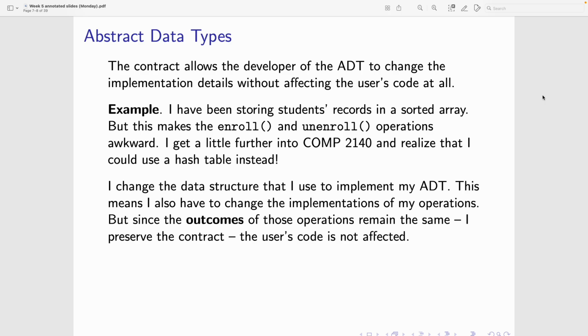So say my Aurora SQL has gotten amazing success. Everyone uses it now. Universities across the world or whatever. And I'm storing students' records in a sorted array. But I realize that makes the enroll and unenroll operations a bit awkward for reasons that you'll learn about later in this course. I realize that I could use a much better data structure than a sorted array, better for this case at least. I could use a hash table.